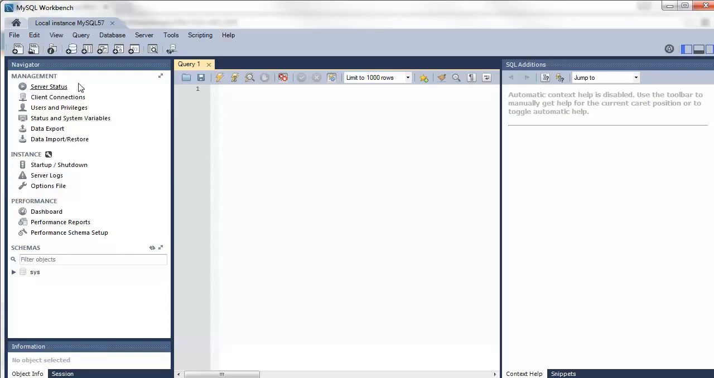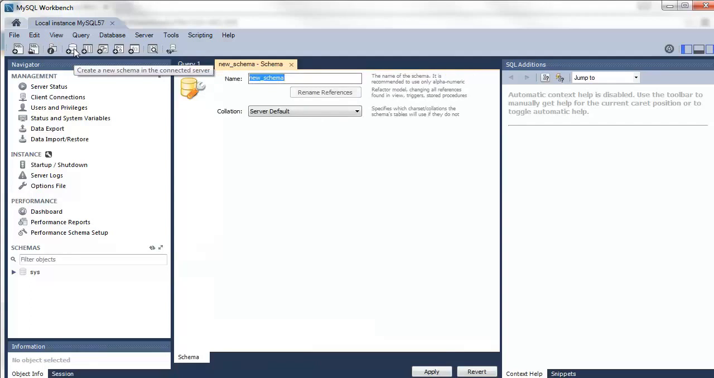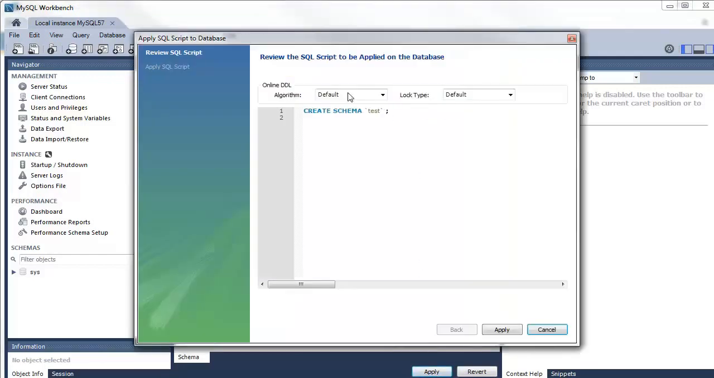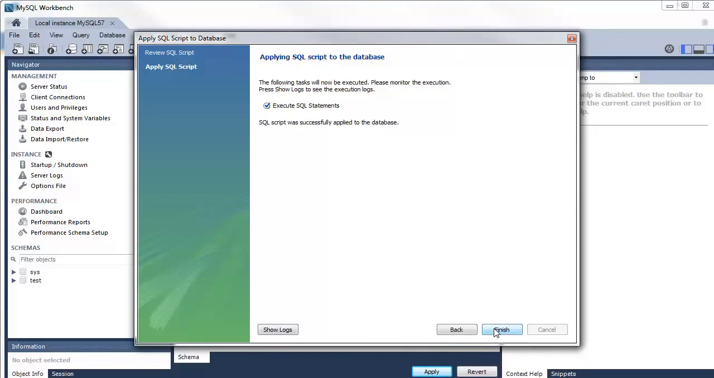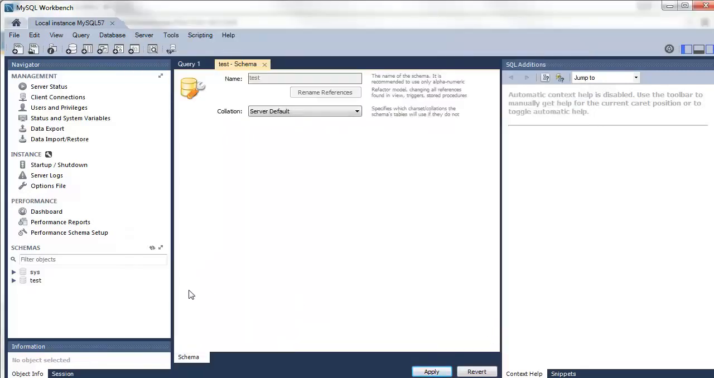I'll come up here above the navigator, and there's this Add a New Schema button. I'll click on that and name the new schema Test. I'll click the Apply button. It's going to show me the query it's going to run here. Click Apply one more time. Looks like it was successful. So I'll click Finish, and there's our test schema. So now I'm good to go for those future videos.